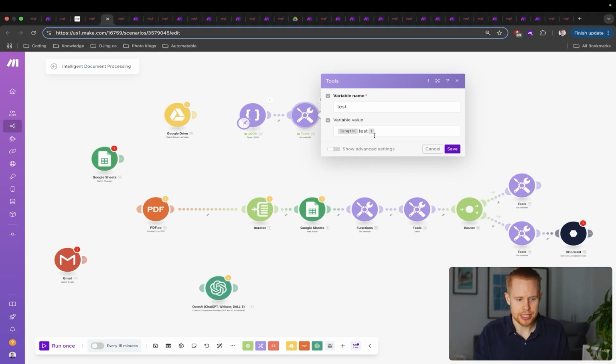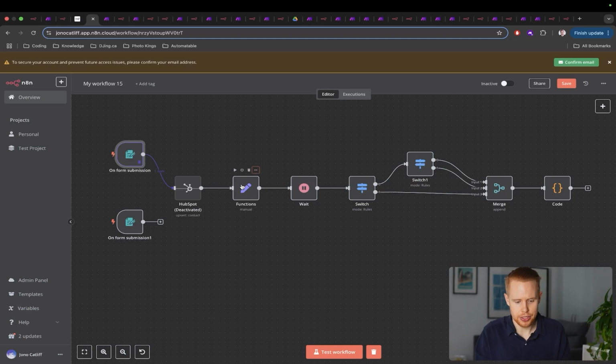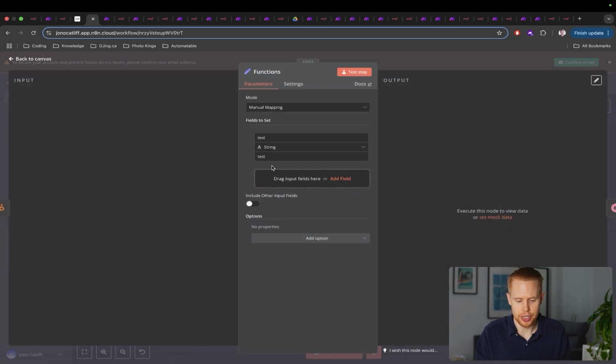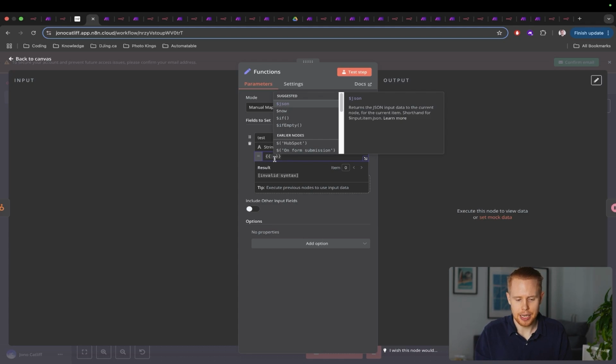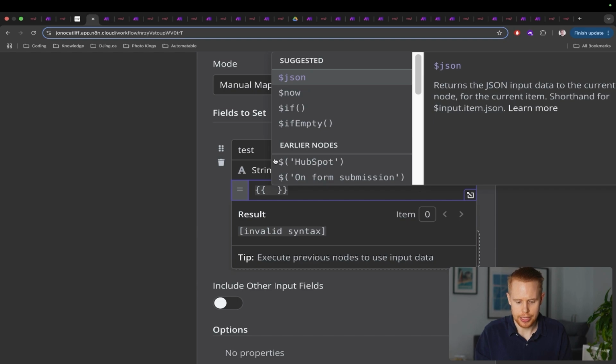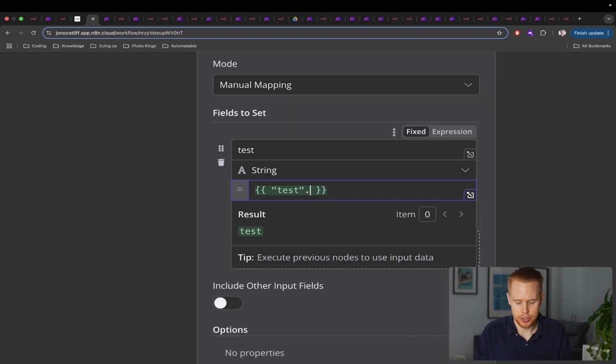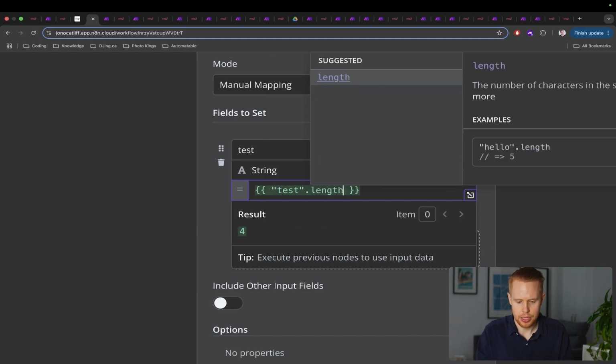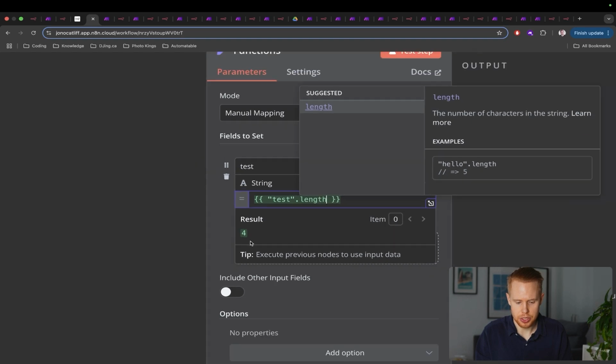And you can do the same thing in n8n, and let's give this a shot. I'm going to open up this function here and create a test variable and do the same thing. So if I wanted to do this, I would have to switch this over to an expression, click in double curly braces, and then I would essentially have to do test.length here, and we can see the result is 4.